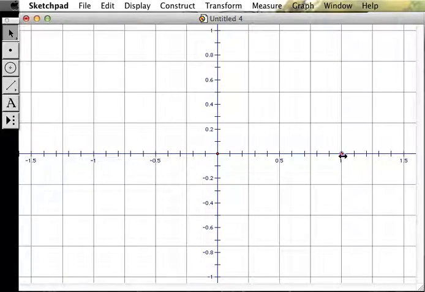Just adjust that point until you have a scale on the y-axis of 0.2. Okay, so you can see I'm going up by 0.2 every time here. And make sure you can see the 1 at the top. I can also see the 1 at the right. This is sort of where you want to be.